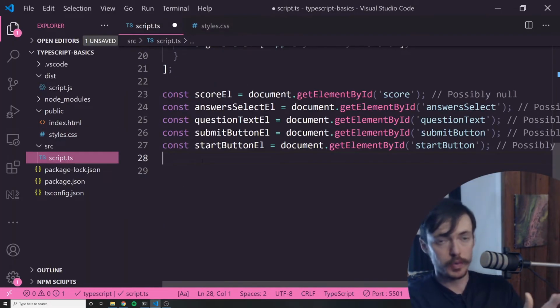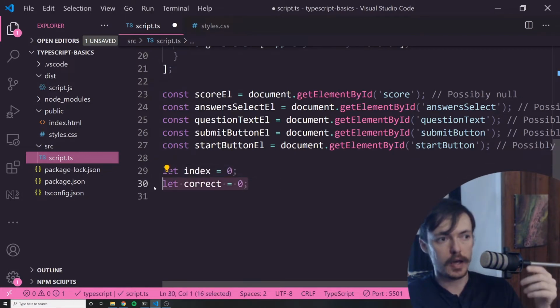So to continue on with the TypeScript here, I want to make sure that I have an index and a correct value. The index is going to be which question we're on because we have an array of questions and we know we're going to start off on the 0 index because the first item of an array is 0. And we're going to go through and increment that index as we go to each next question. And then correct is how many questions we've gotten correct. We want to keep track of that, so that in the end, we can calculate the score.